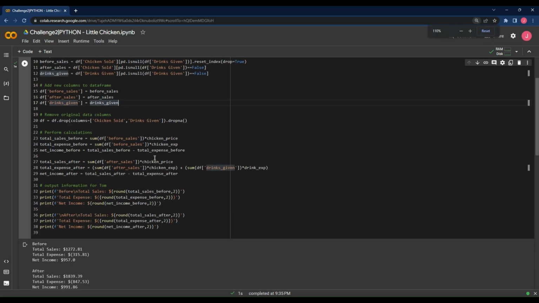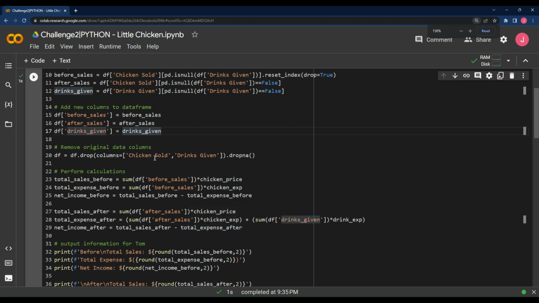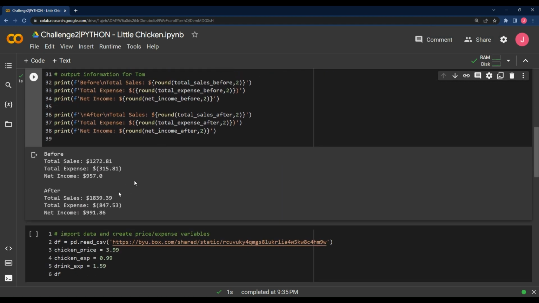Let me just scroll in actually. Zoom in a little bit, maybe that's easier to see. I have the solution here, so I have the before period and the after period, and then the various figures that we're interested in.